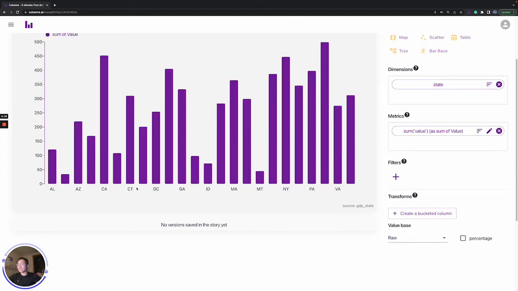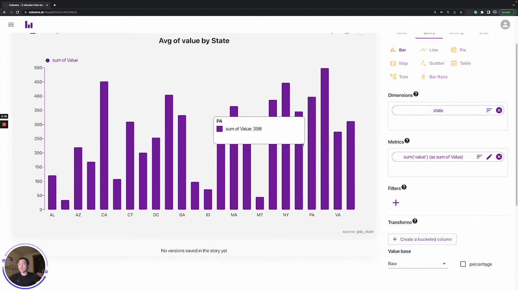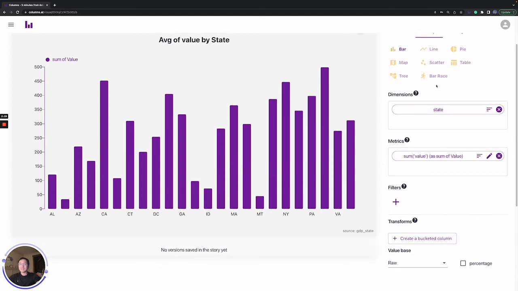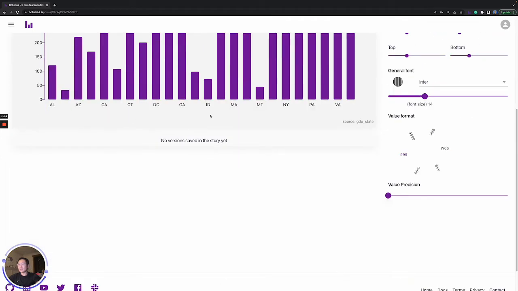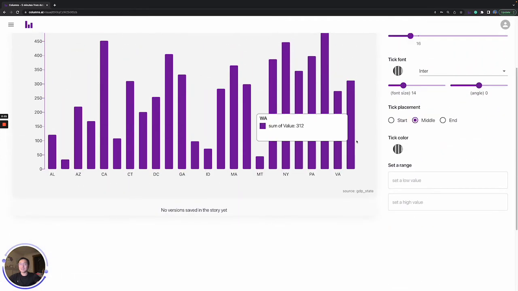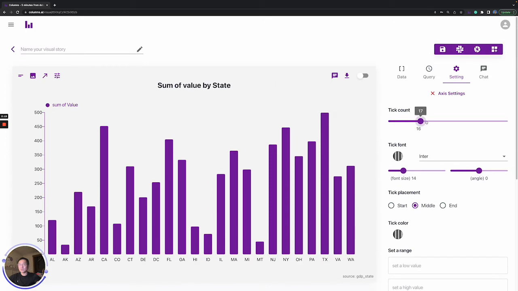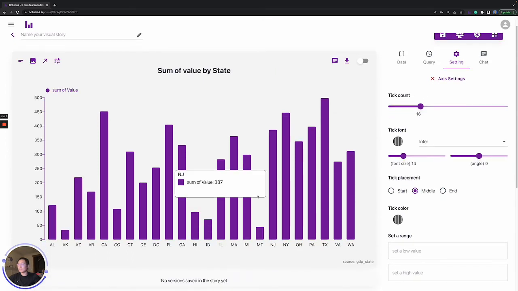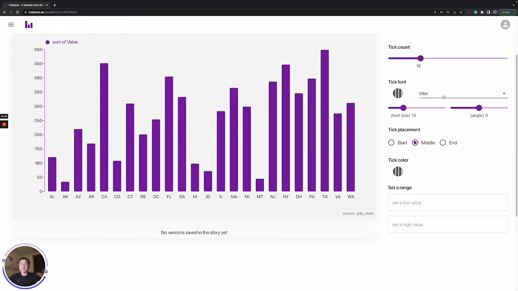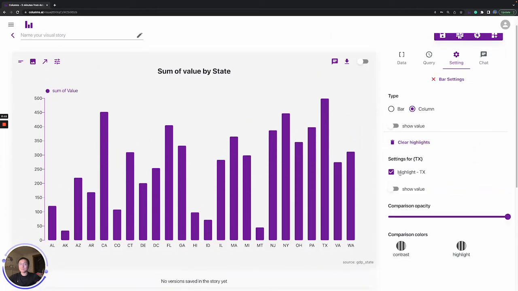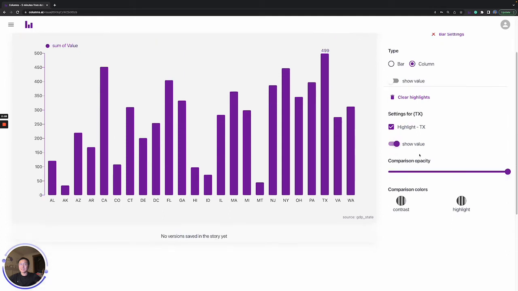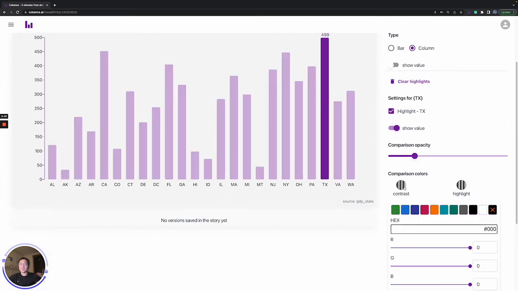Boom, you can see all the results. It's reflecting what you are asking for. So let's take a look at the settings. You can easily update other things. For example, here we want to fully display all the states. There are a lot of chart settings you can just click and style. For example, I want to highlight this. I can show the value and also highlight, and choose a different background color.